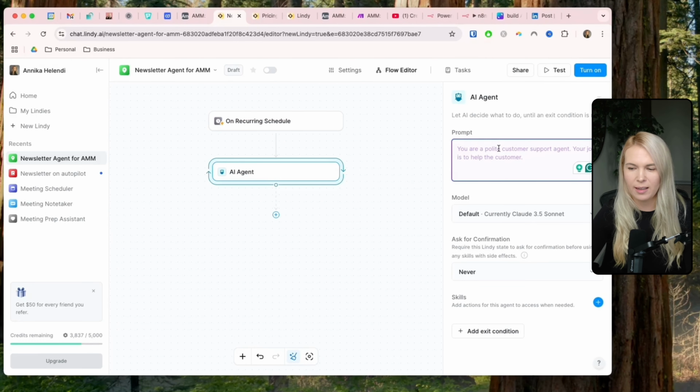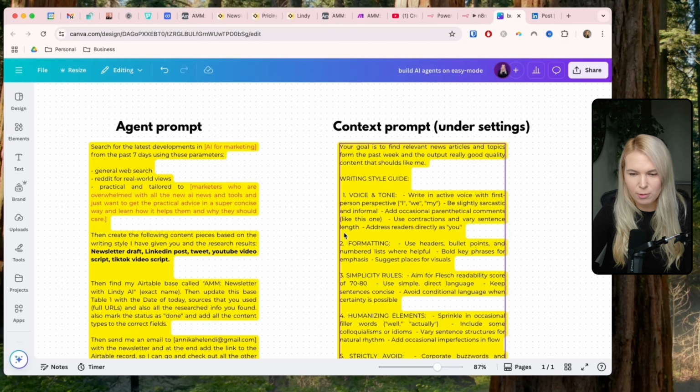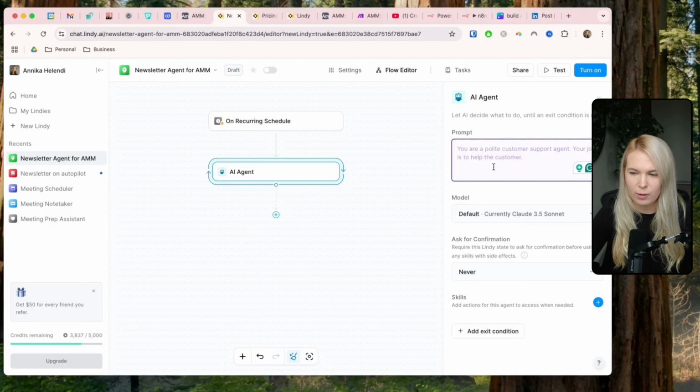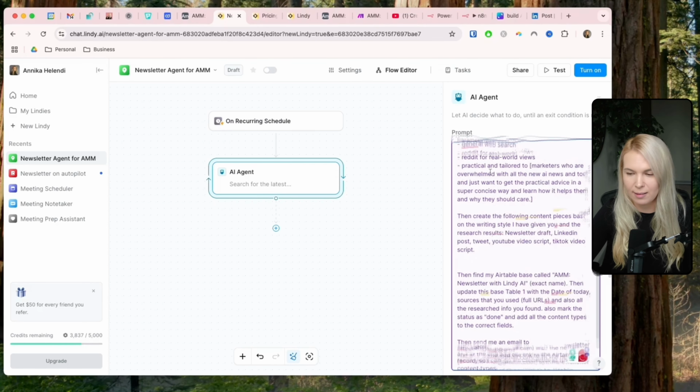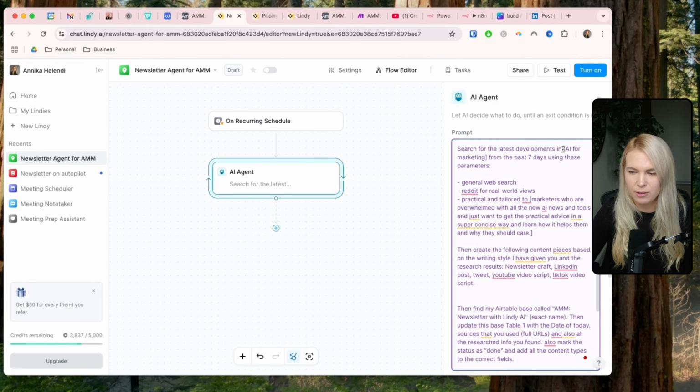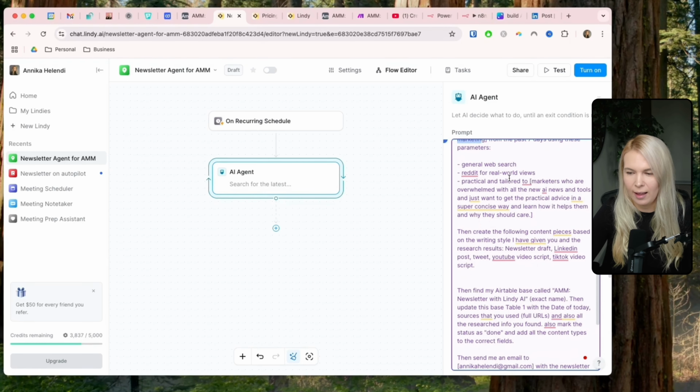And then we now have to add the prompt. What do we want this agent to do? So I have this prompt already prepared and I will share it with you as well. So in aimarketingmasters.com, you will get the template and the prompt. And you just have to then remove my inputs. For example, here, AI for marketing is my topic, but you replace it with whatever topic you want to do the newsletter about. And here I'm also asking it to take into account my target group, marketers who are overwhelmed with all the AI news and tools.